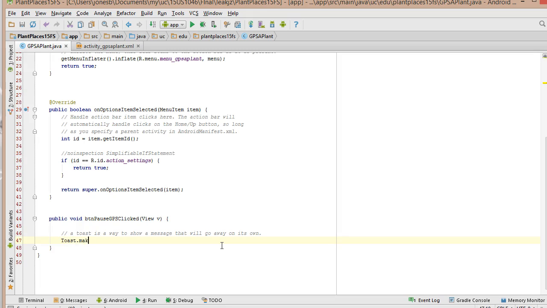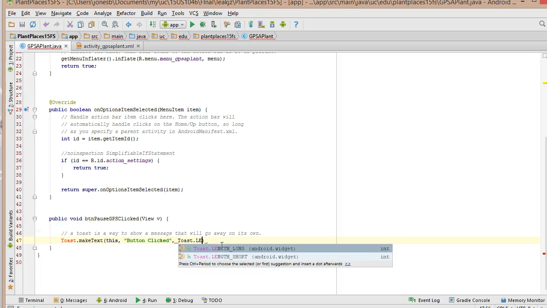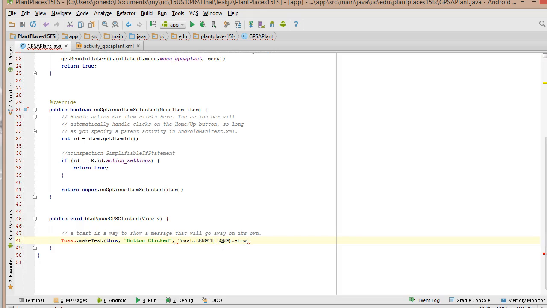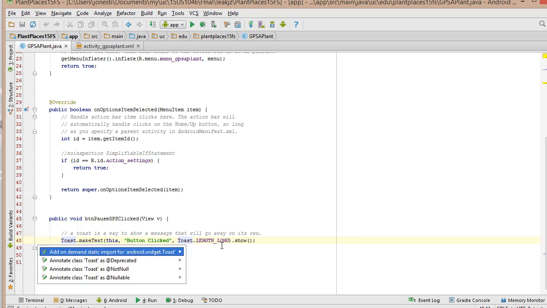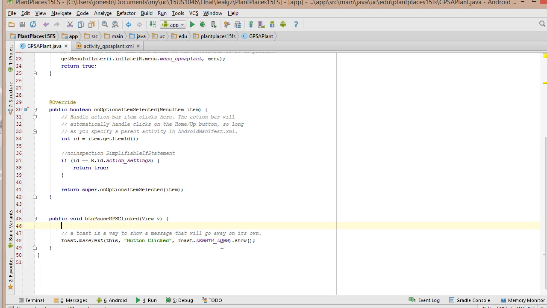So Toast.makeText. Okay, context is this. Okay, message is button clicked. Okay, length is Toast.LENGTH_LONG. And then we're going to say .show. Okay, again, Toast appears in red, so Alt-Enter. No, looks like we got it. Okay, save. This is just going to show a message. Again, I know the syntax is kind of weird.